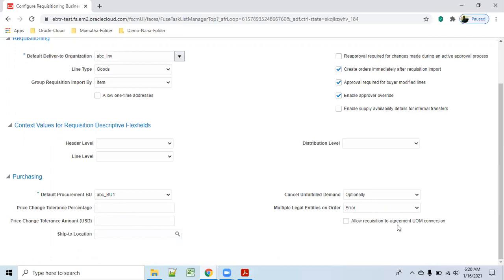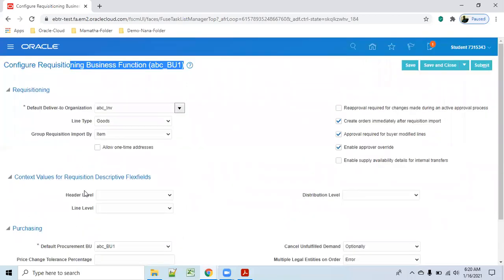Allow requisition to agreement UM conversions. If you have any different UMs, you have to check the checkbox. Price change and so on, you enter once you get into that. But the mandatory things you have to remember for your interview purpose are the default delivery location and the procurement BU. This setup has to be present. If these two setups are not there, you cannot configure this particular requisitioning BU.